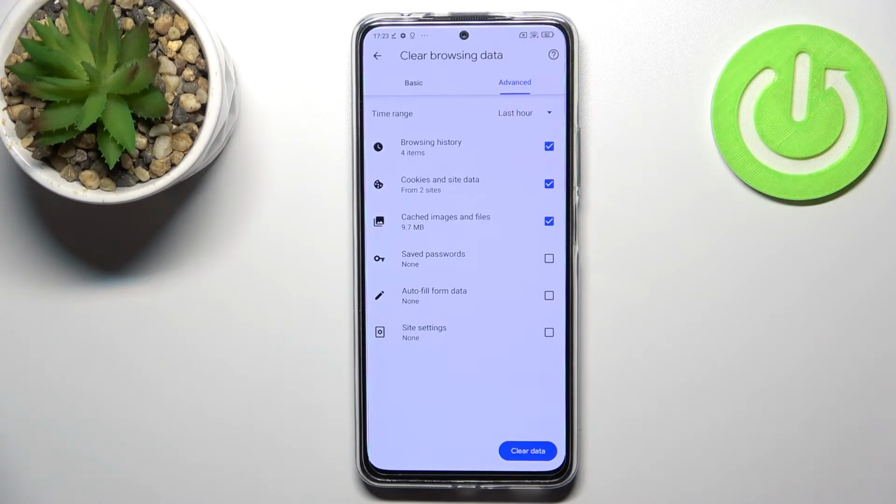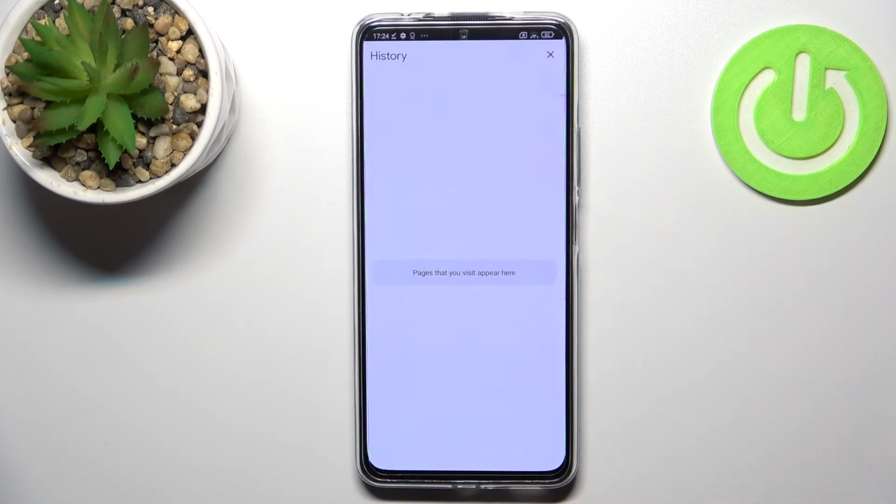So if you want to remove something, just make sure that it is marked. I will mark everything. What's more, we can change the time range from last hour to, for example, last 7 days. So let's tap on Clear Data.